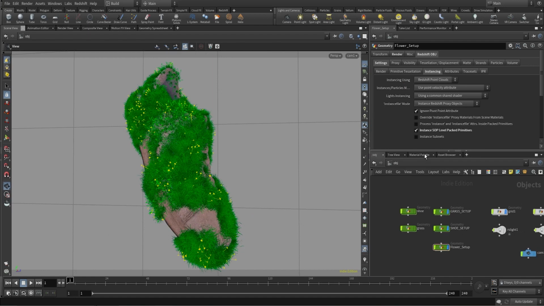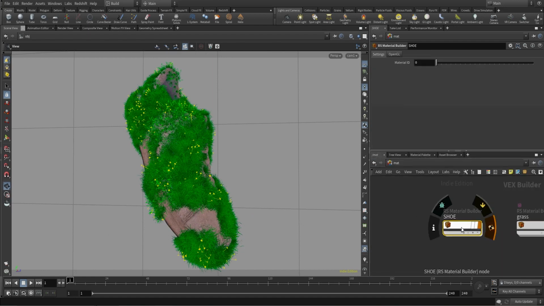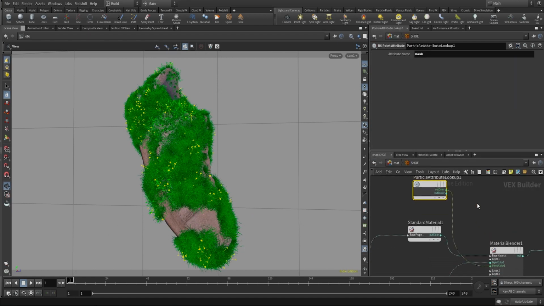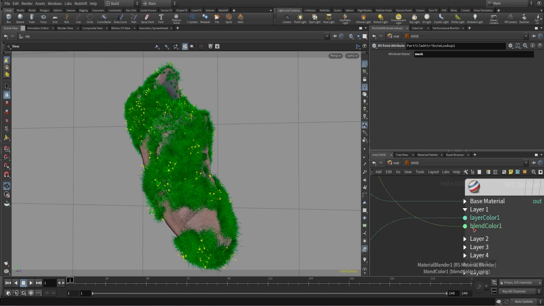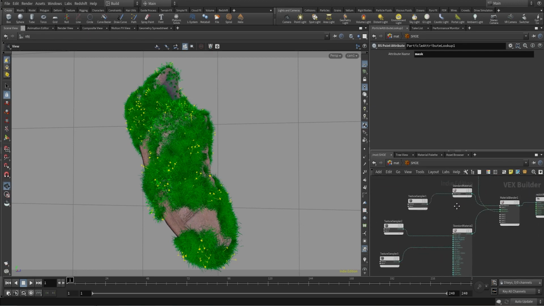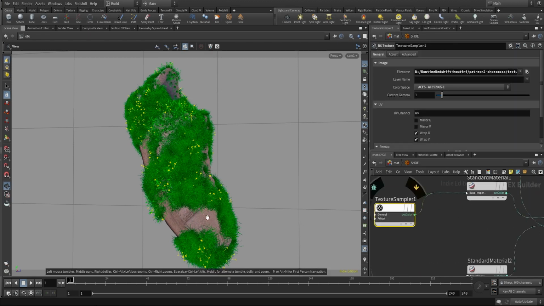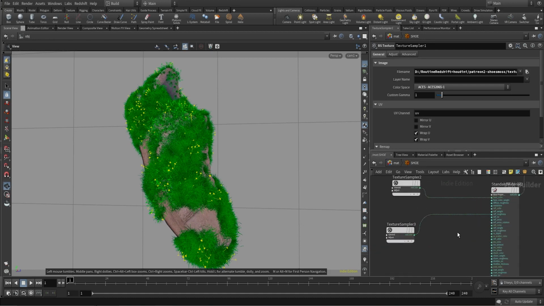So this is our setup in the material section. As I said, in the shoe I am using a particle attribute lookup node to bring in the mask attribute, and I'm using that mask attribute to blend both the materials, the shoe material and our ground material.